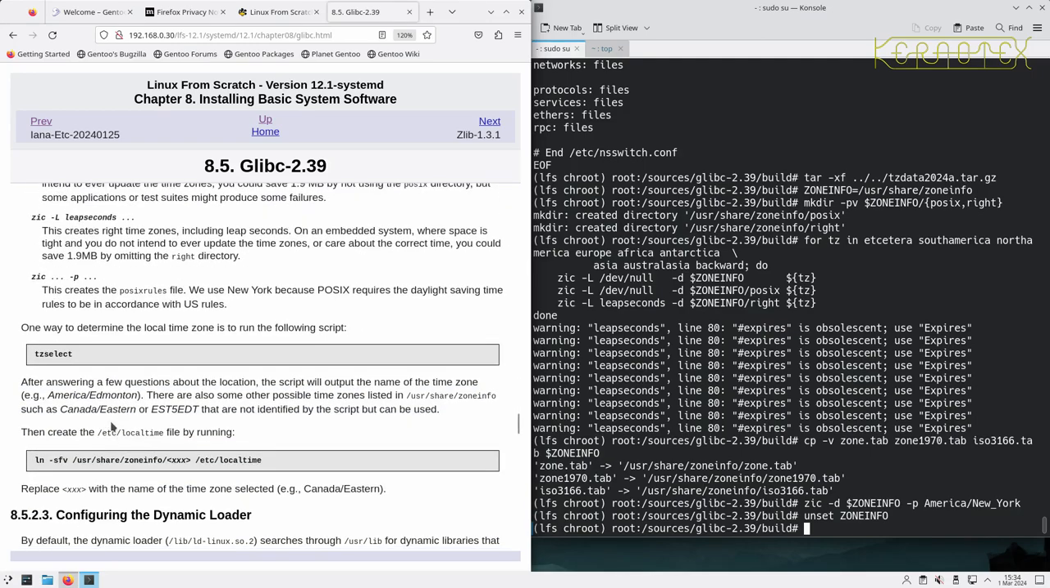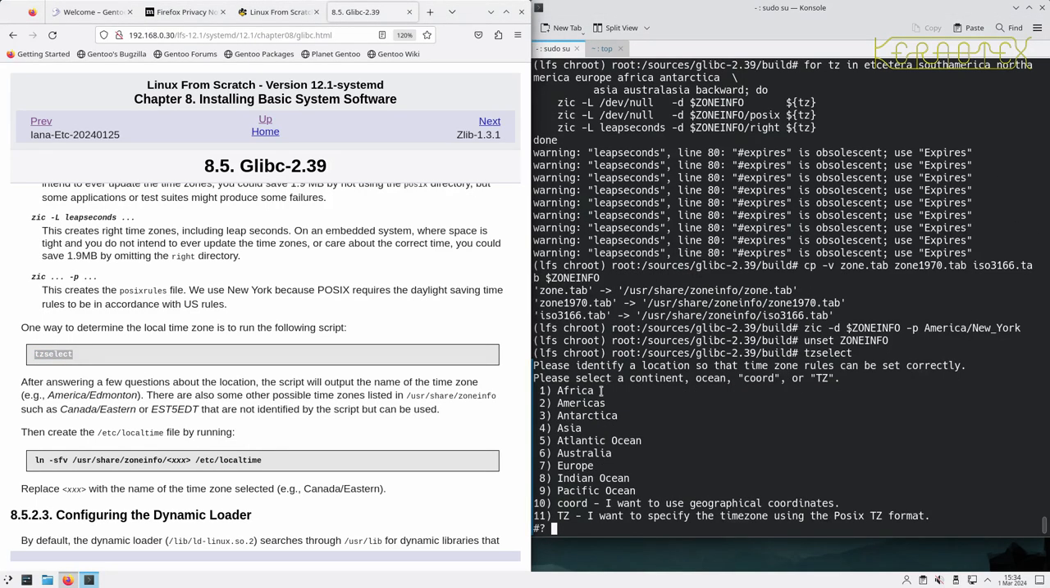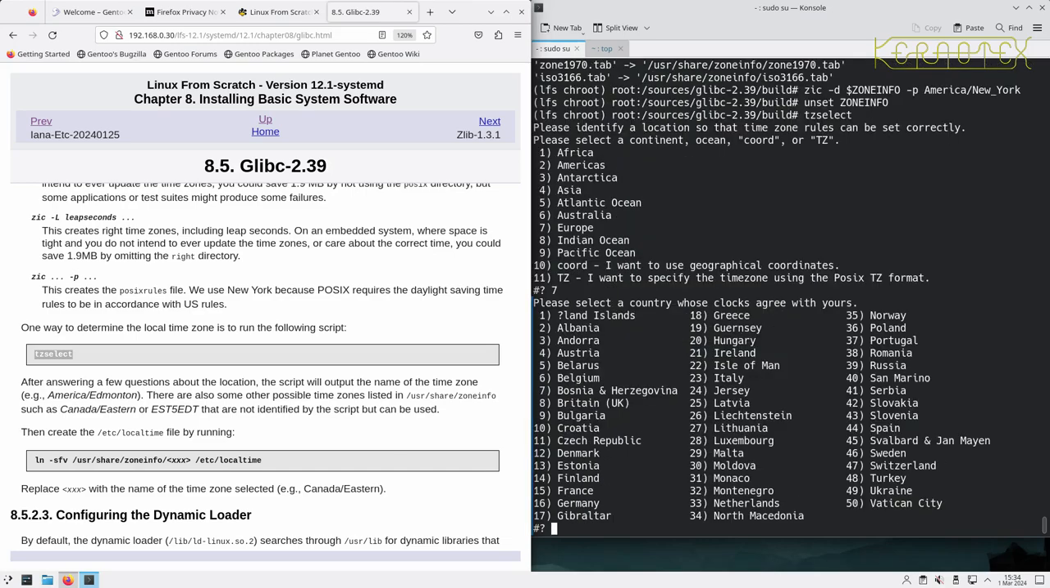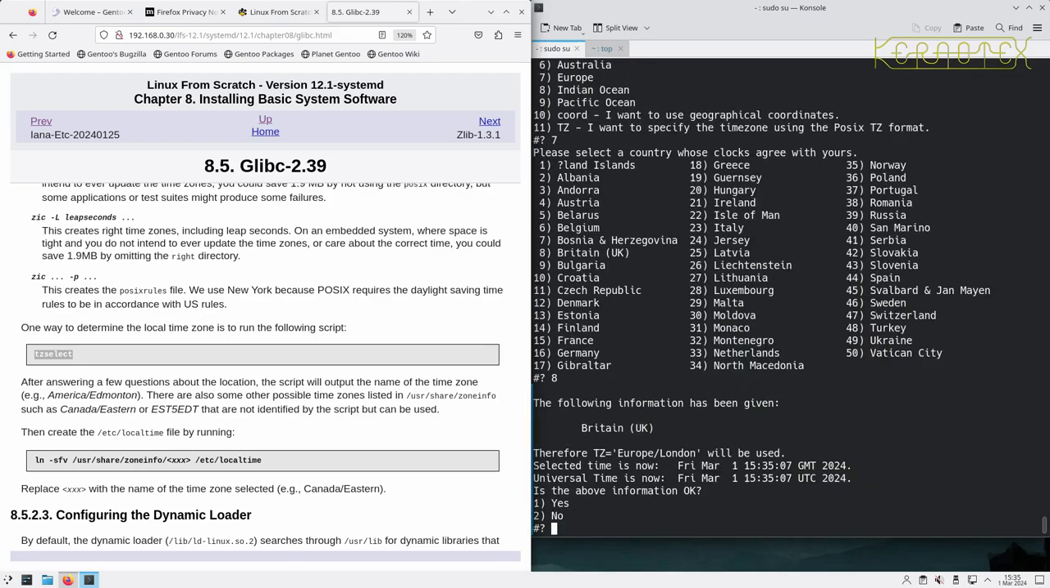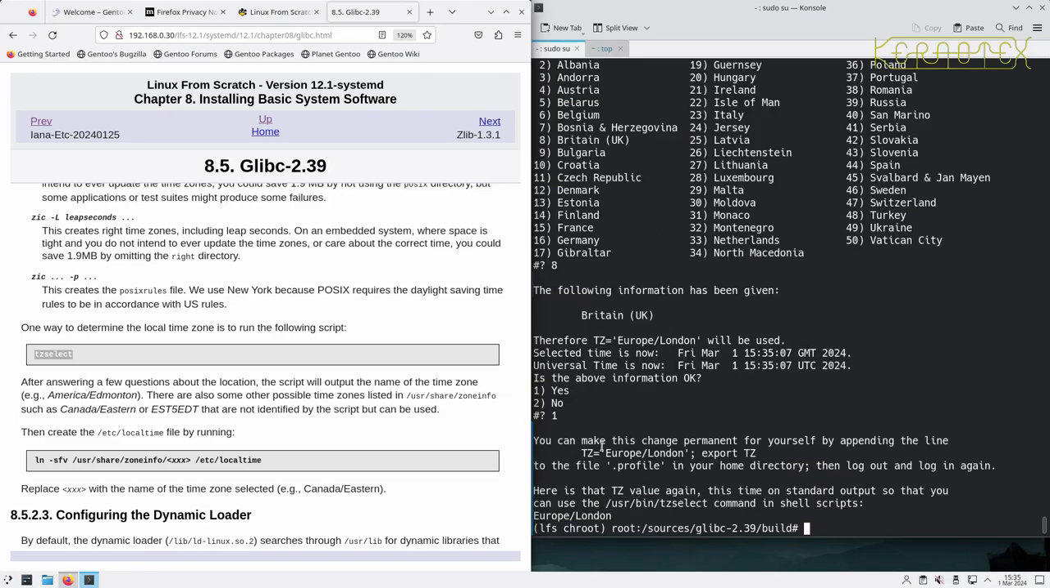Now we need to determine the time zone that's local to us, so all you do is run this program and select the correct answers. So I'm in Europe, so I'll select 7, and I'm in Britain, it's called here, so it's number 8. And it says the following information has been given: Britain, UK, therefore time zone Europe/London will be used. Is this above information okay? Yes. So now it says you can make this change permanent for yourself, and it tells you what to do.